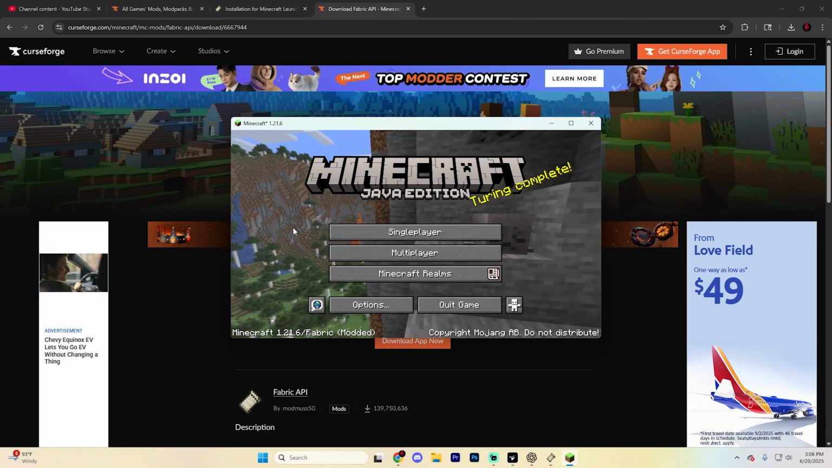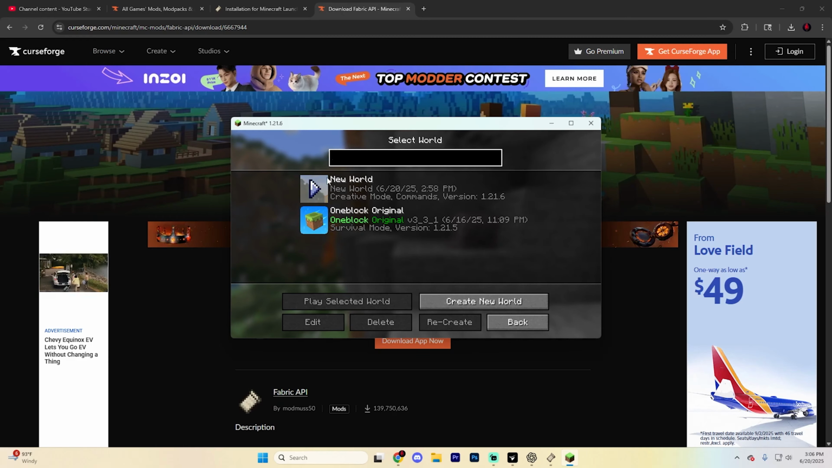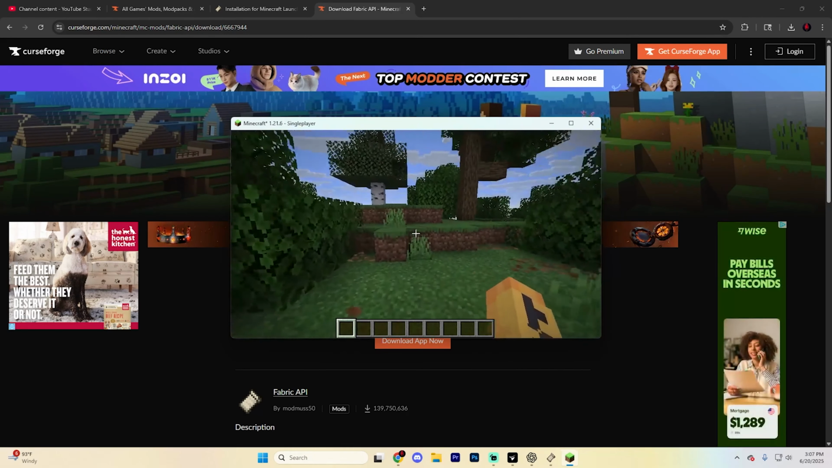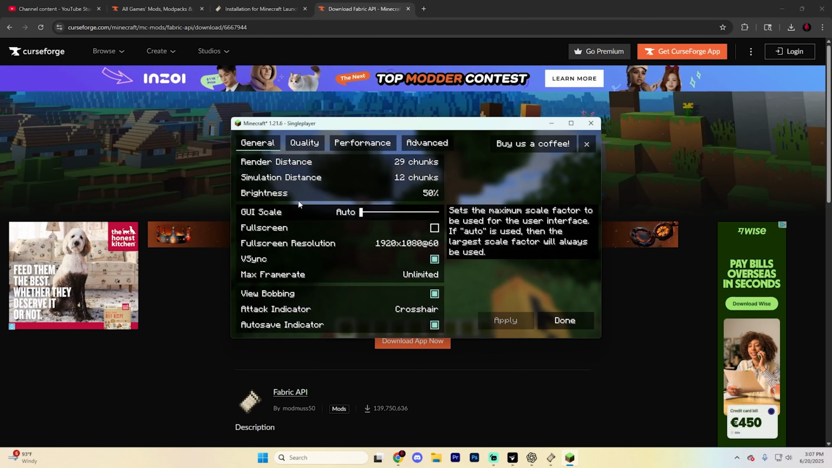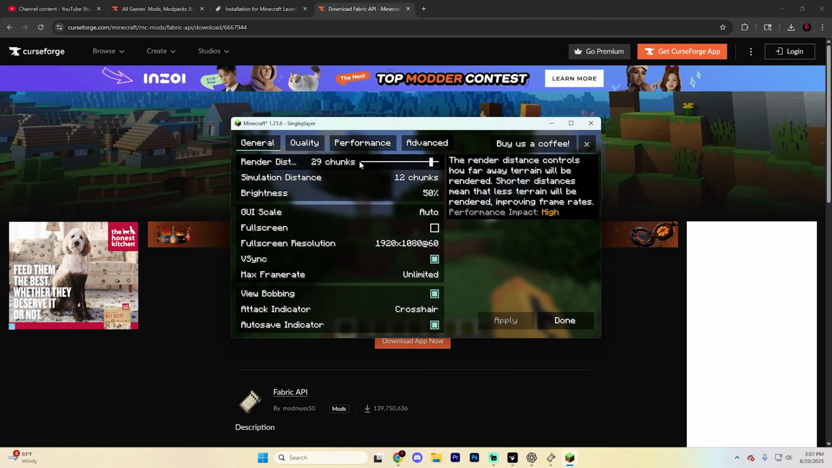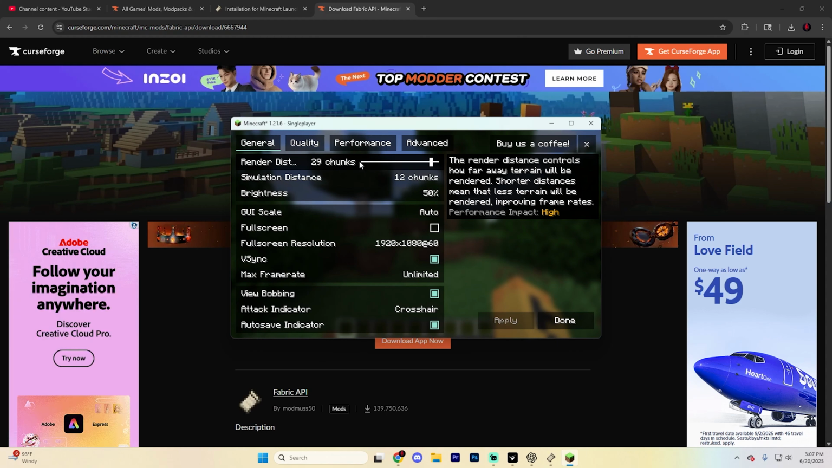When Minecraft loads for you, you're going to want to join a world. I'll just create a new one real quick. And once you get in whatever world you're in, hit escape and then find options and video settings. And if you see a brand new settings interface, that means Sodium is working for you. But that's it. You've now successfully installed Sodium in Minecraft 1.21.6.